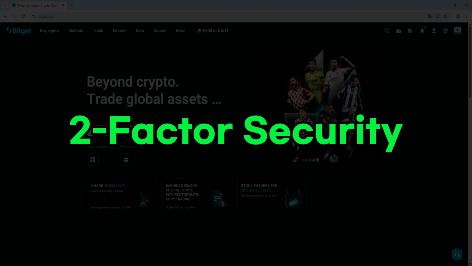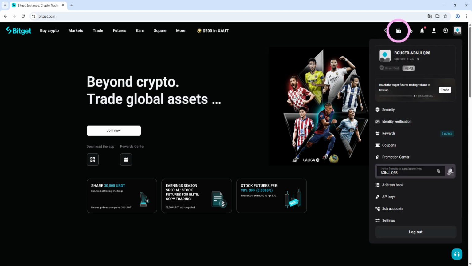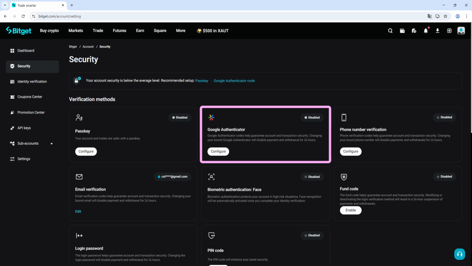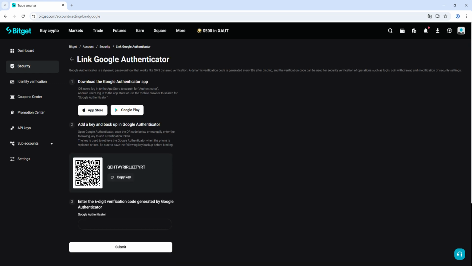Next, I will explain how to set up two-factor authentication. Please return to the Bitget website on your PC. Hover your mouse over the profile icon in the top right corner. Select Security from the drop-down menu. Now, we will enable two-factor authentication using Google Authenticator. Click the Setup button next to Google Authenticator. The Google Authenticator configuration page will then appear.